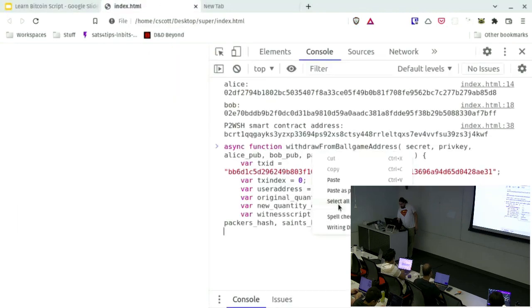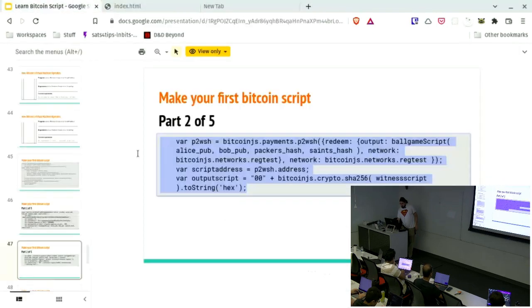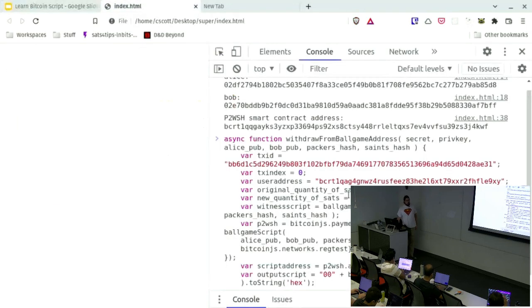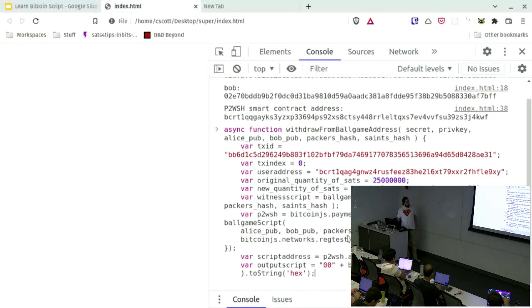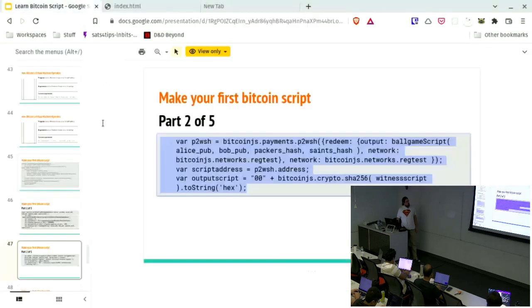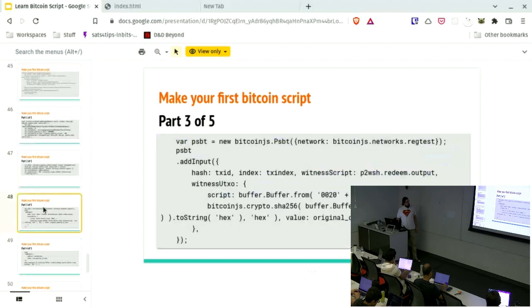Copy. Paste it. Next thing. So, in the console, if you want to go to the next line, are you gonna do like a shift enter? Yeah, shift enter. Okay. Thanks. You're welcome. Next one.